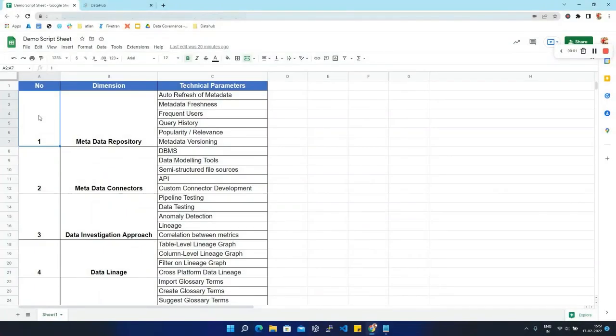So let's start with the first dimension, that is Metadata Repository. The Metadata Repository is used to document metadata, manage, and perform analysis using metadata. Now we are going to look at its technical parameters.